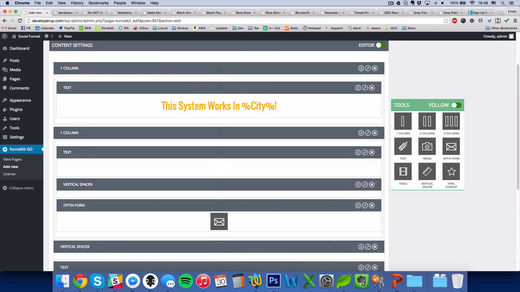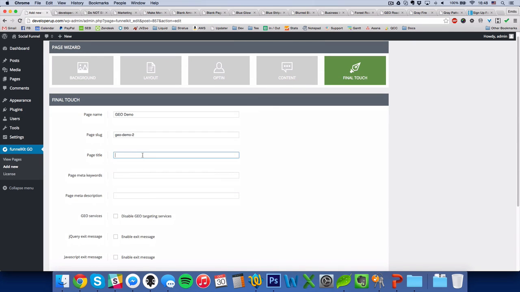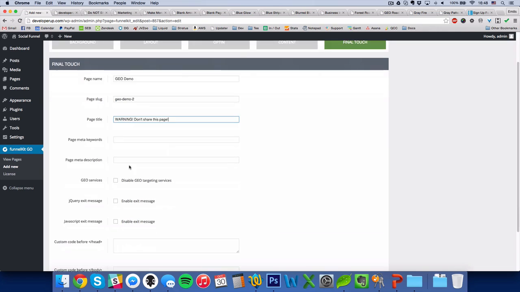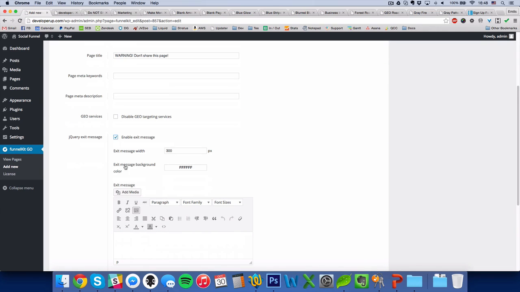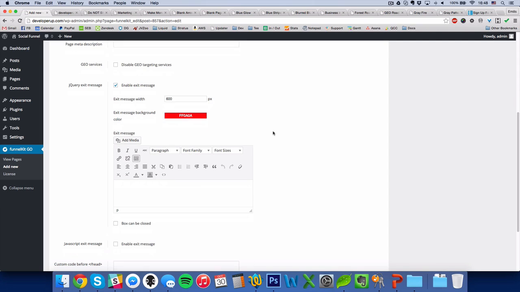Now what you can do is stylize it even more and add some cool things. So we can add a page title. So let's say, warning, don't share this page. And we can add an unblockable jQuery exit message. So if it's 600 pixels, I can make it red and it's an exit intent pop-up. So this will work with Facebook as well. You can use it with Facebook ads.